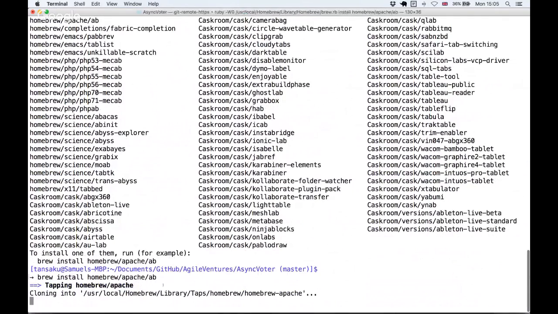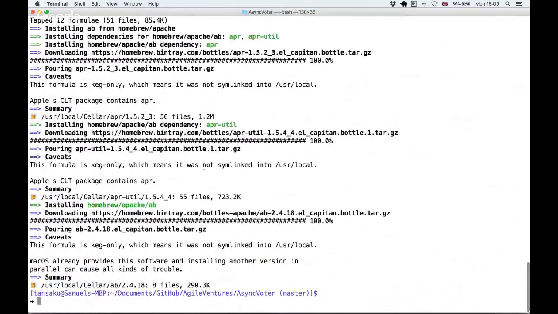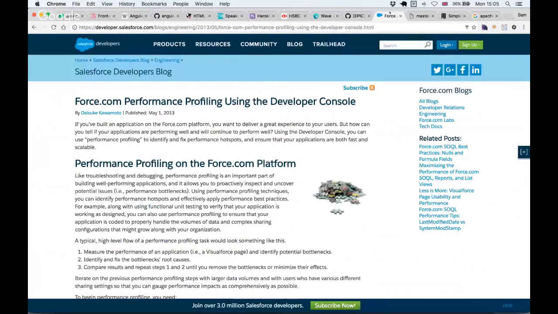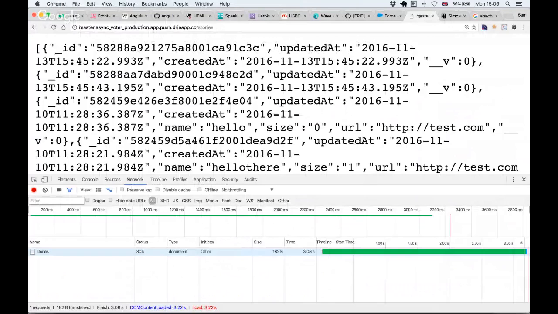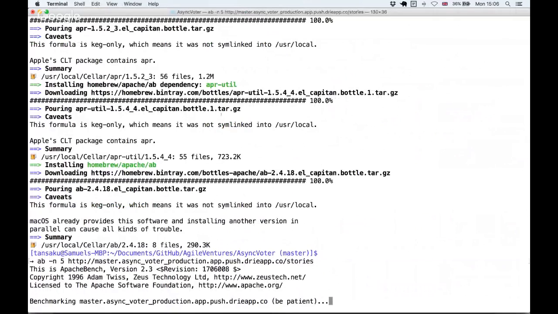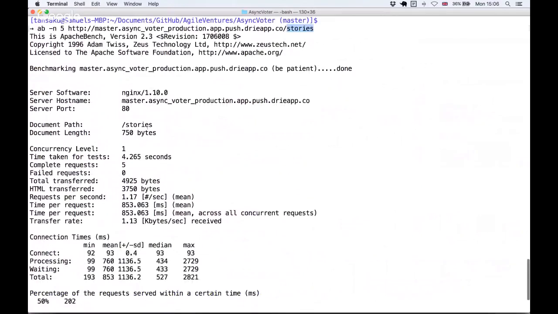And this is a performance testing thing. Yes, I think that this will give me a little. So if I do AB -n, let's do 5, and then I hit the endpoint. Right. I don't know if it will go to the actual. This thing. There we go. So we're getting a lot of data. There we go. Now, and then document path stories.